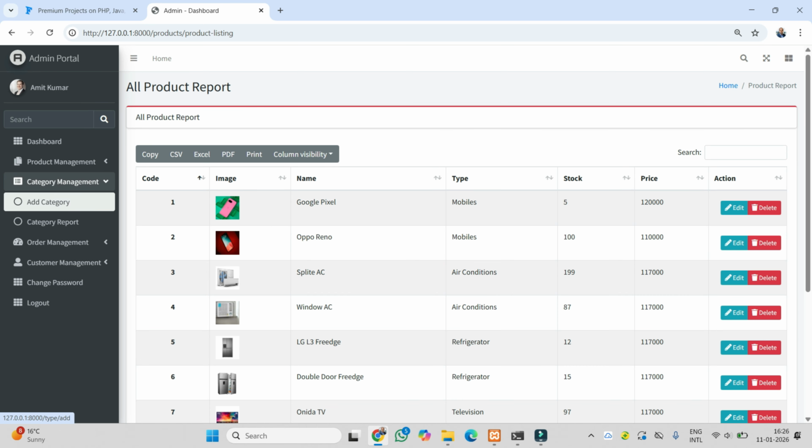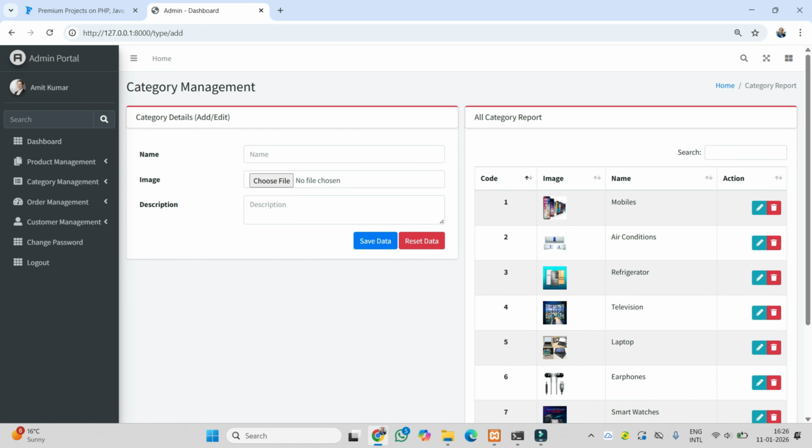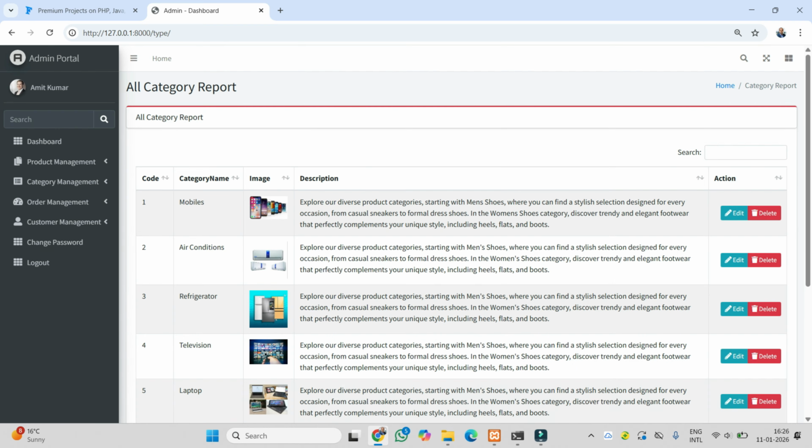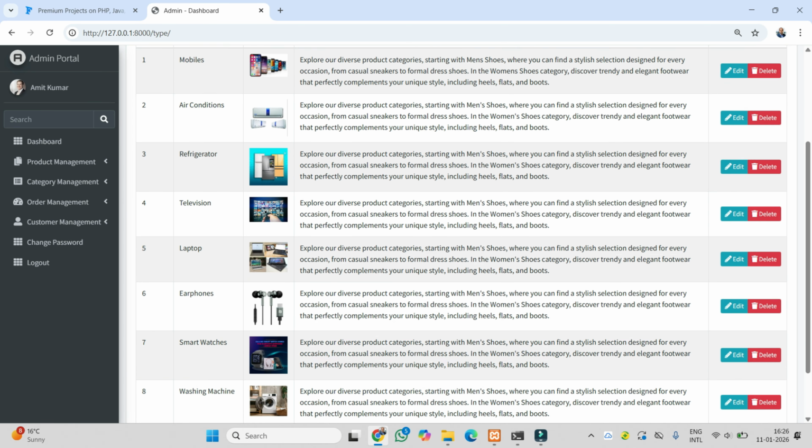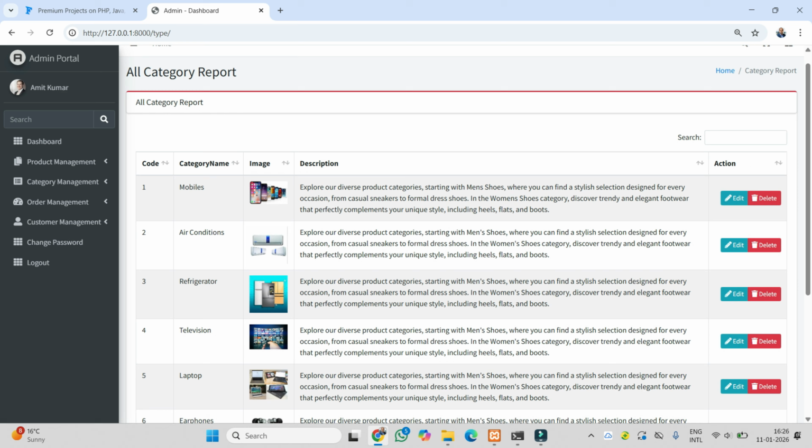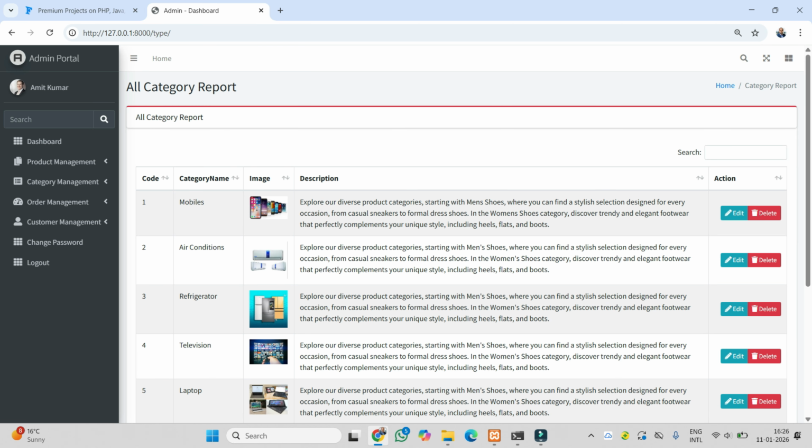Same for the category. This is the add category page. Here the admin can add a new electronic category from this page. And this is the category report. You can see all the electronic item categories on this page. You can easily edit and delete from here.